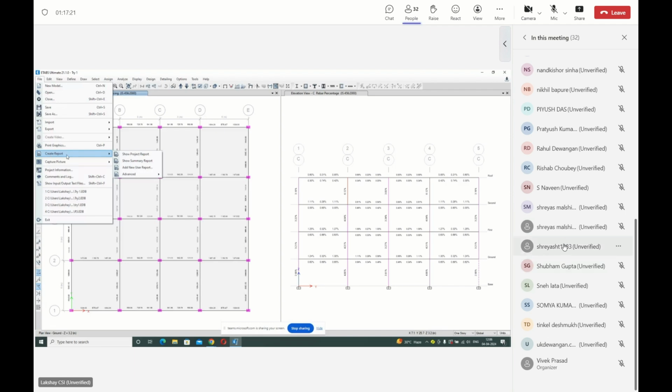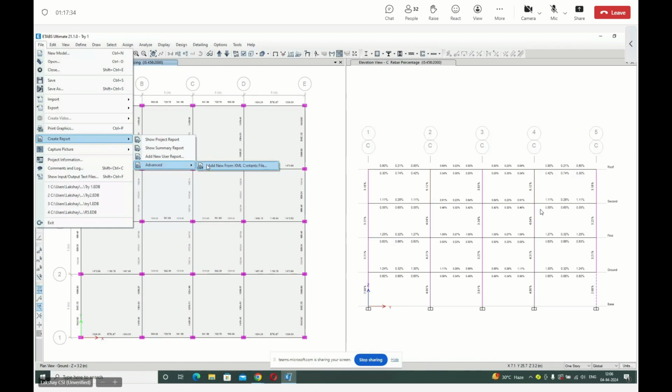So you can go with show project report, which is a basic generated report by ETABS. You have a show summary report, again generated by ETABS. You have add user report, and then we have an advanced option, add new from XML content file. So we'll go with show project report.